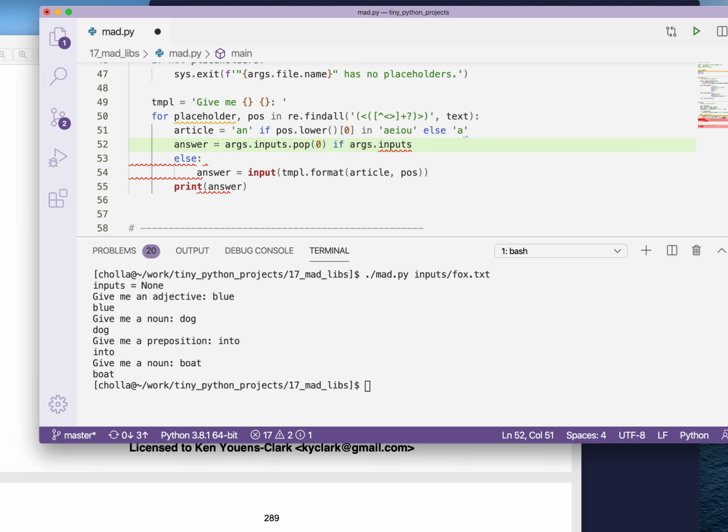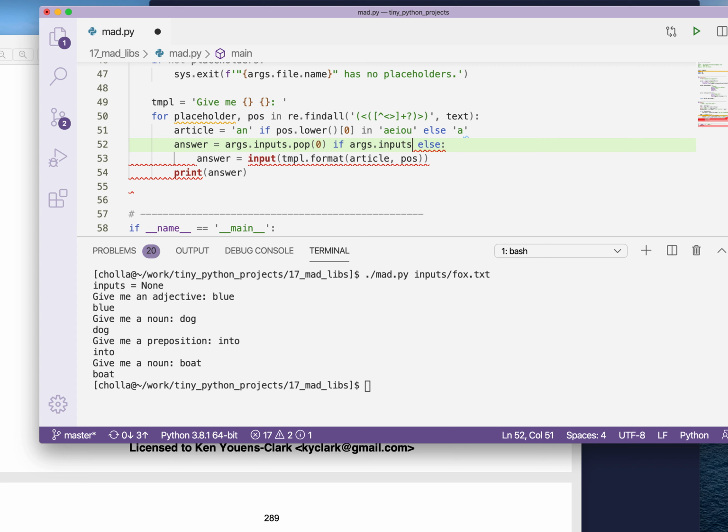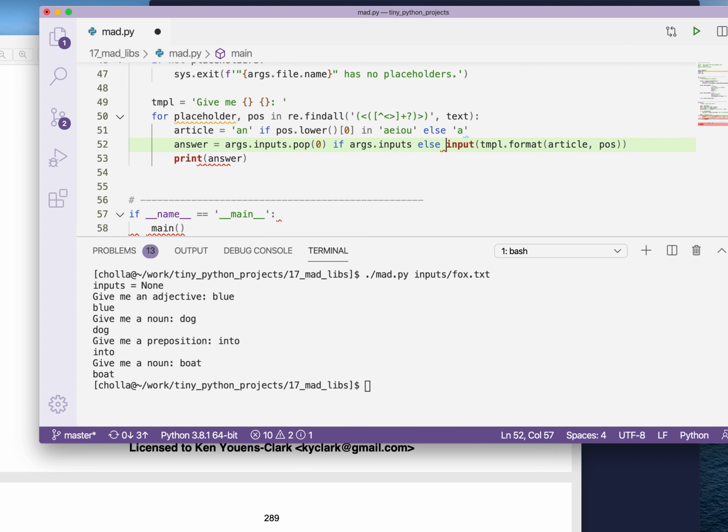Let's see, else we want to call input. So instead of writing an if statement, we're writing an if expression. Let's see, I think that should work. Let me test it. Perfect. It's asking for an adjective.